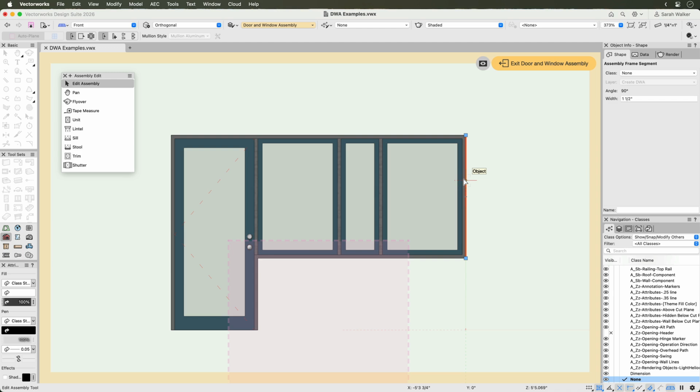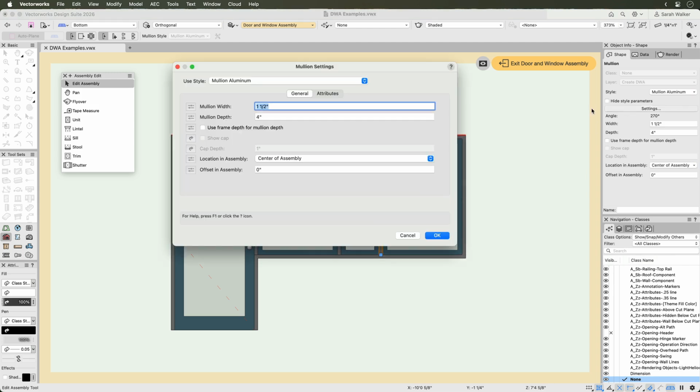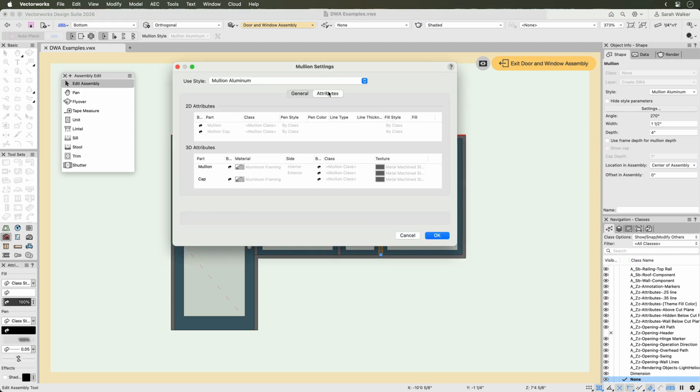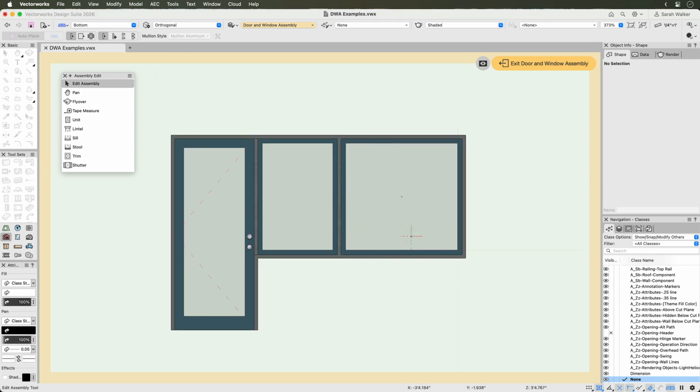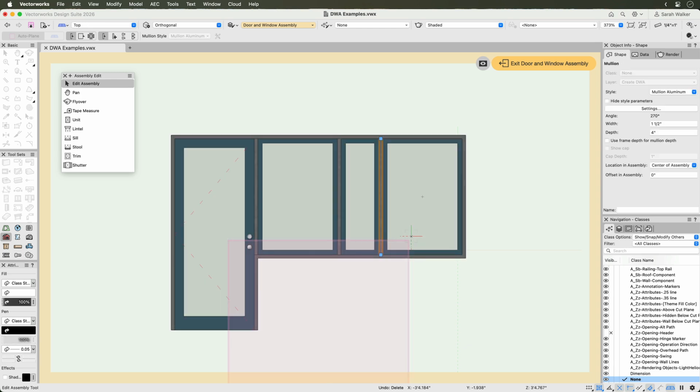Each frame segment can have a separate width, but the depth is only editable for the frame as a whole. You can also drag the segment and move its control points. Select a mullion with the same sub-mode, and you'll see that you have more options in the OIP. You can change the style or edit the settings. Use the Delete key to remove the mullion, and the two units will merge into one.